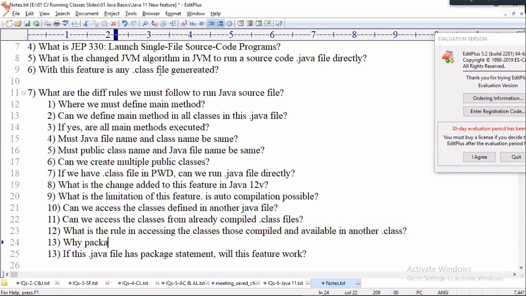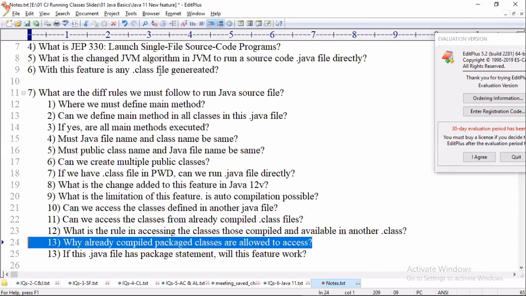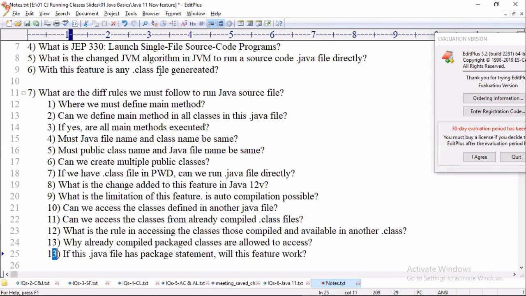Why? Packaged classes, already compiled, are allowed to be accessed with this, for the sake of predefined classes. And then the 14th point.